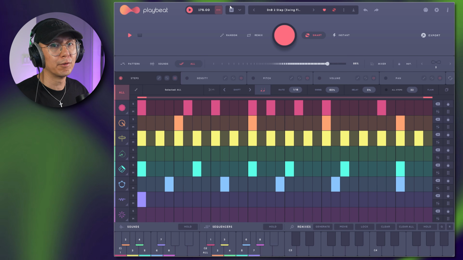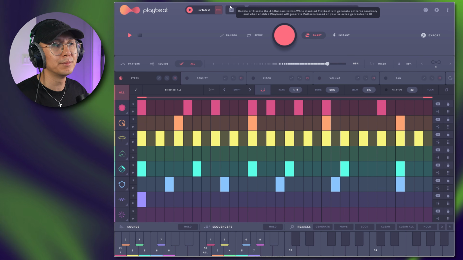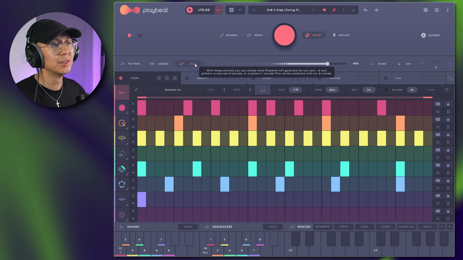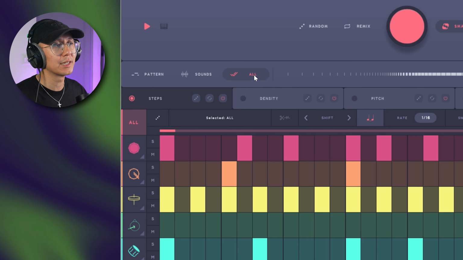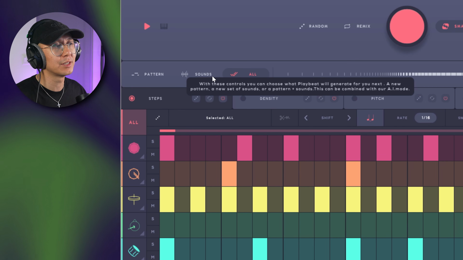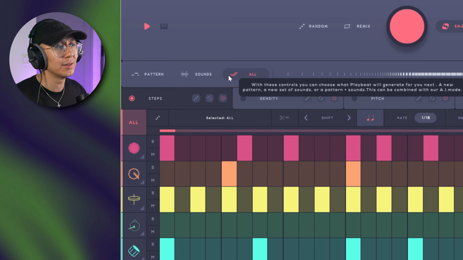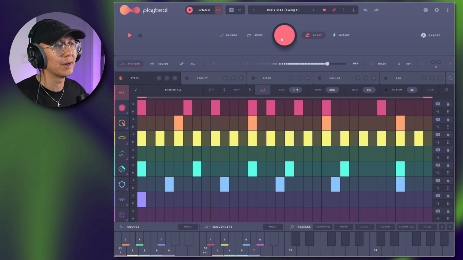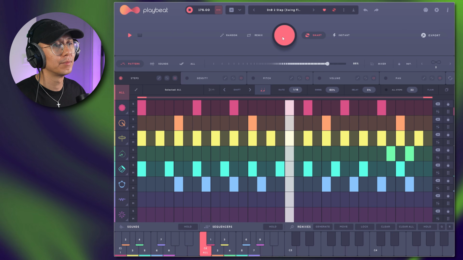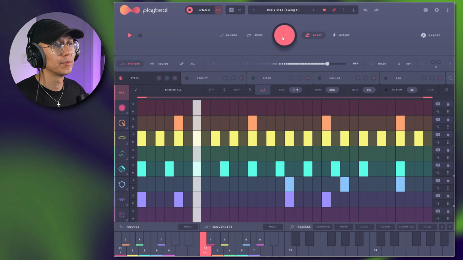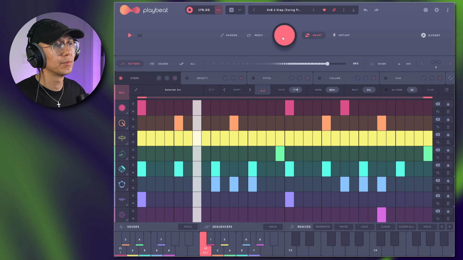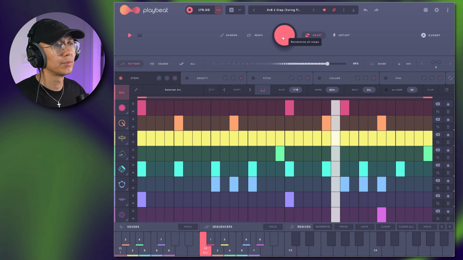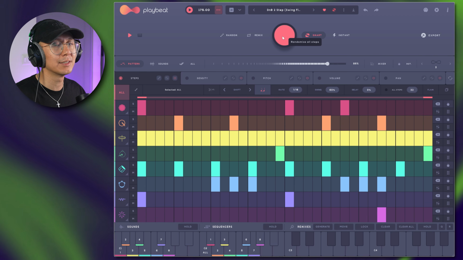Now, let's say you've hit randomization a couple times. You like the sounds, but maybe you want to randomize the patterns. So currently we have all selected, which means it randomizes both the sound selection and the patterns. But if we click on pattern here, then it'll only randomize the pattern.